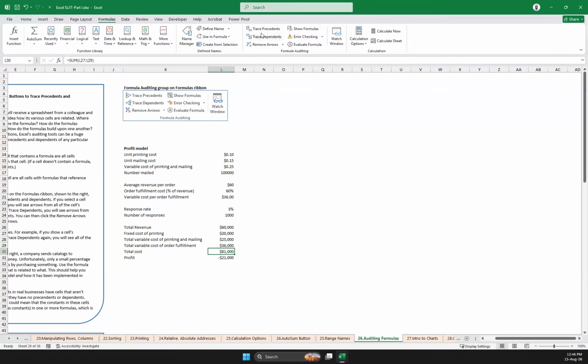Now the total cost is calculated by the total fixed cost of printing, 20,000, and then the sum of these three. You can see this is how it has been calculated. Then the profit is calculated by total revenue minus total cost. This is how the profit is calculated.